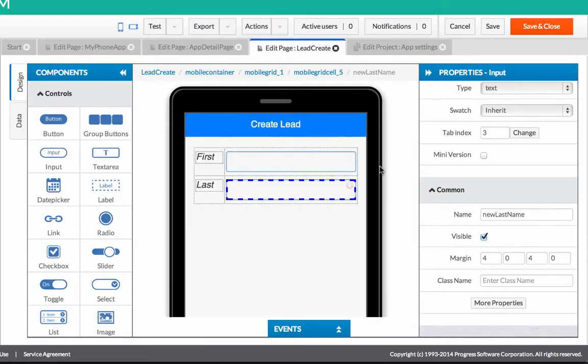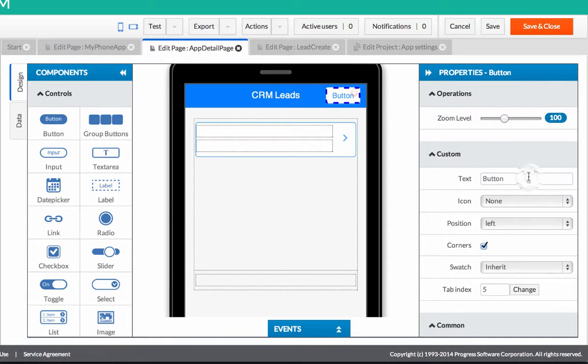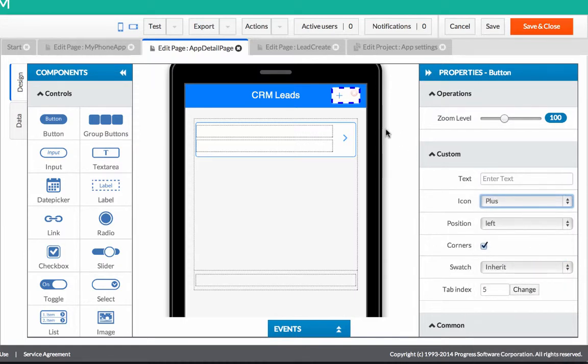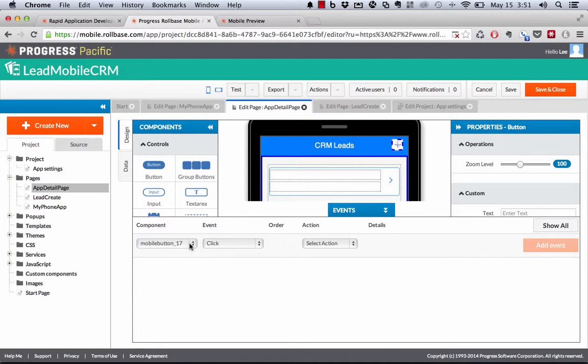And back on our app detail page, we forgot to add a button to be able to get to our lead create page. So let's go back and add that. And instead of making a button with words on it, I'm going to use a little character. That keeps it small. Screen real estate is tight. This is one of those big advantages. So let's take that, we'll map that button to lead to the other page.